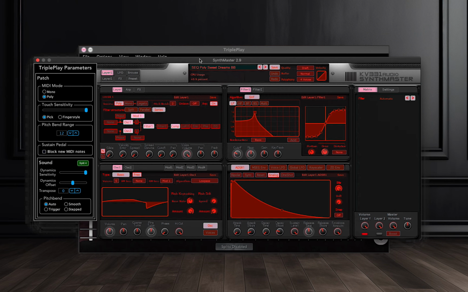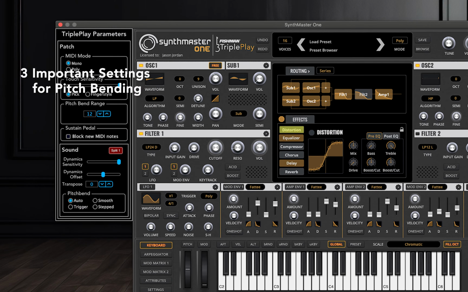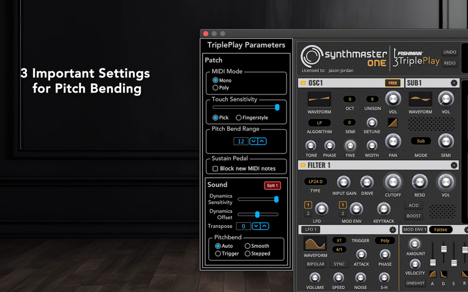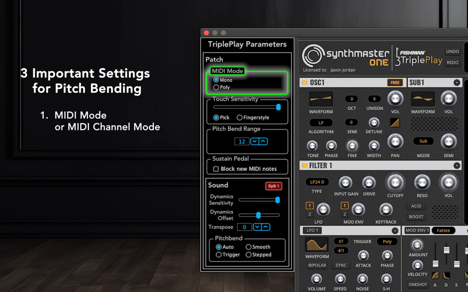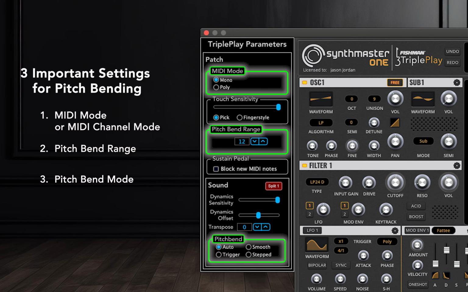There are three key settings to allow pitch bending with TriplePlay: the MIDI channel mode, the pitch bend range, and pitch bend modes.